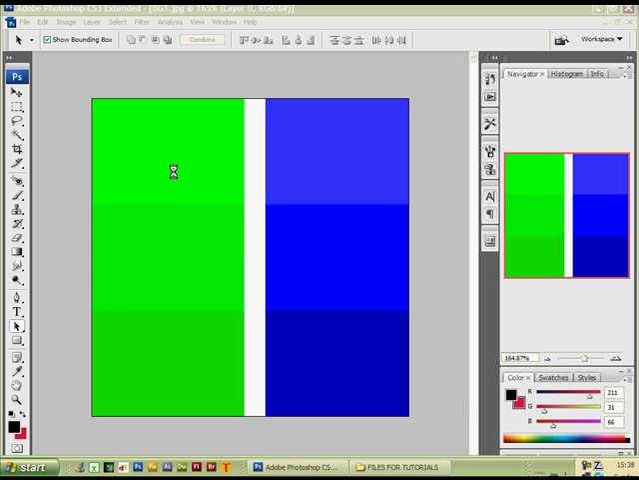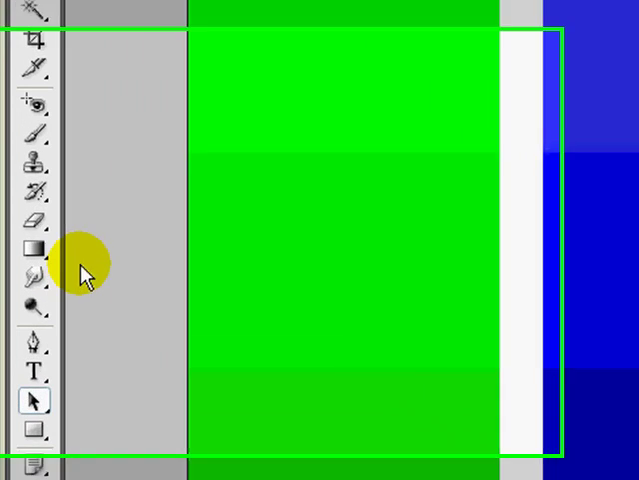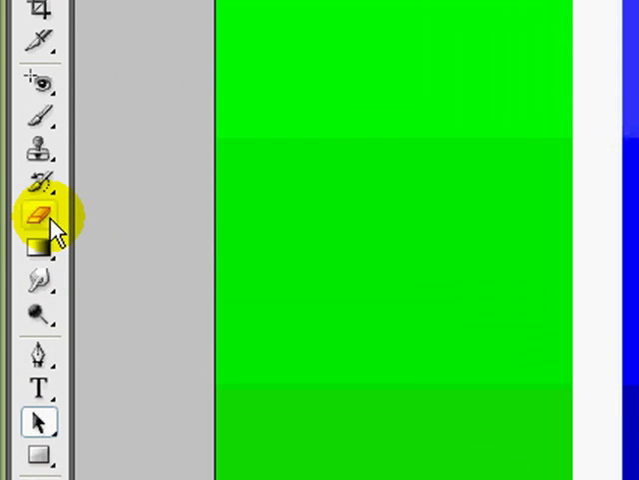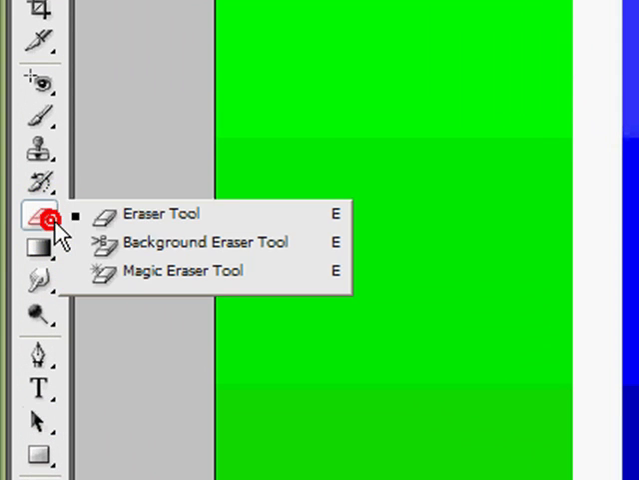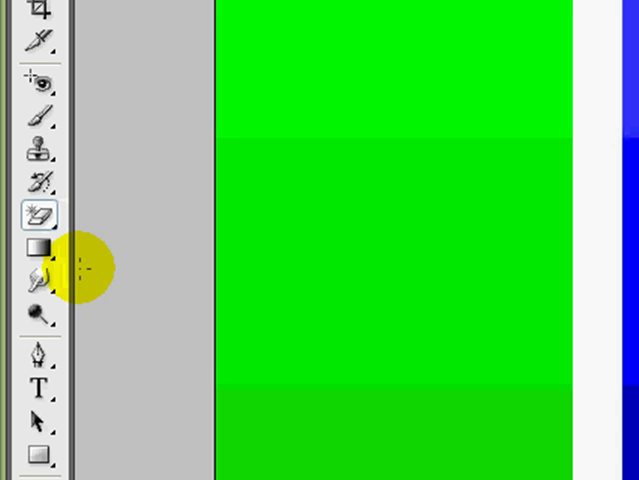Now, over here we have the image with the different shades of green, as you can see, light green going down slightly to a darker green, and the same over here on the right, a lighter blue going down to a darker blue. I'm going to select the magic eraser tool, and we click on the eraser, and I'll make sure the magic eraser has the little black square by it, like so.